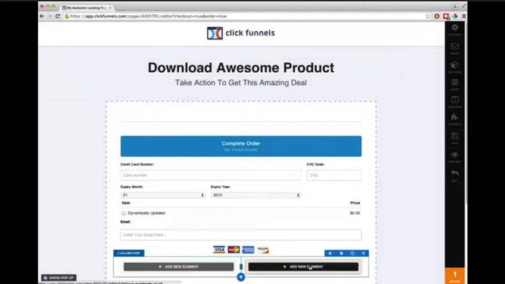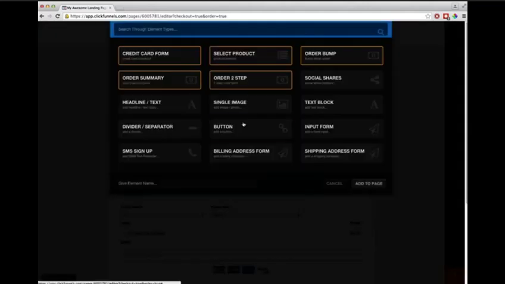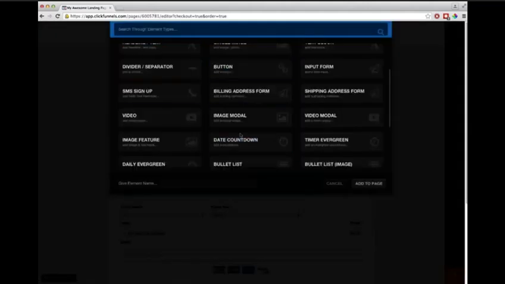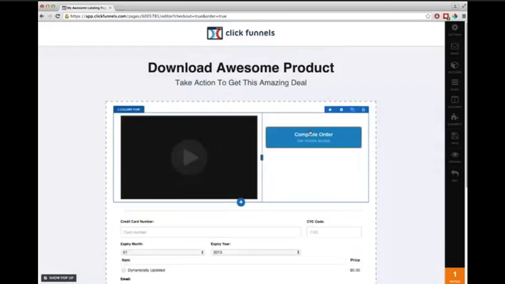Now I can go and change the design of this order form if I want. So instead of having it the way it looked before, I'm just going to tweak it a little bit. Let's say I want to add a video that tells somebody why they should buy my product or how they should fill out their order form or something like that. I can add a video and I can just drag and drop the order form over here to the side.